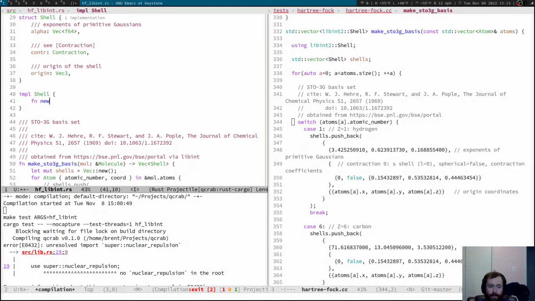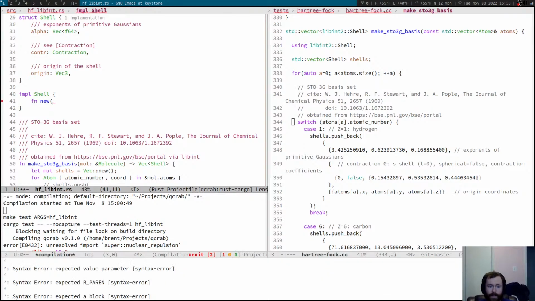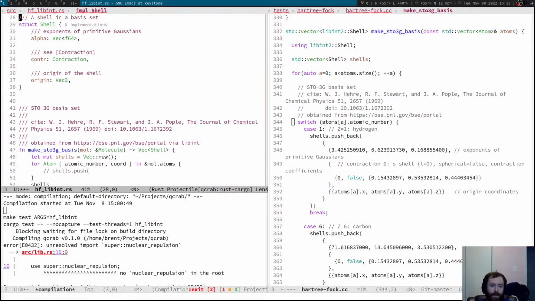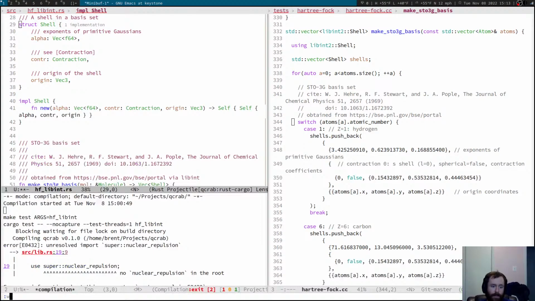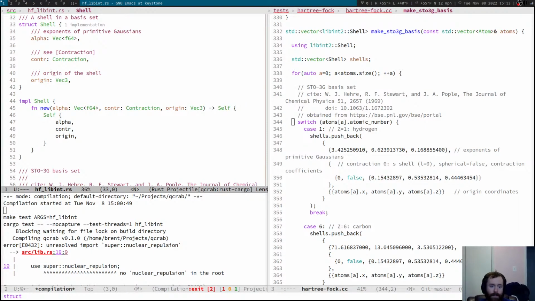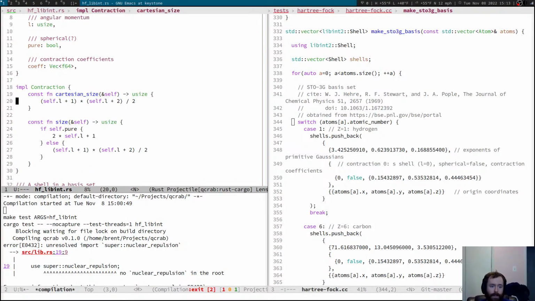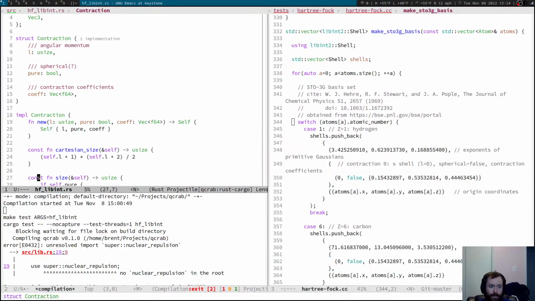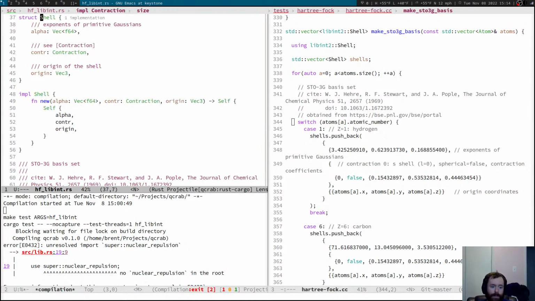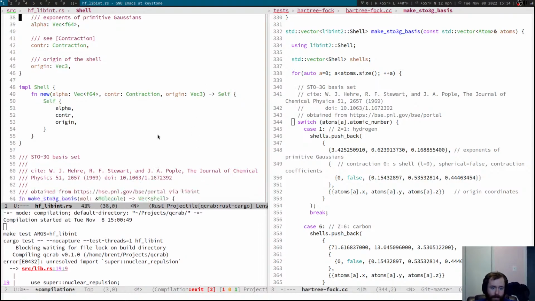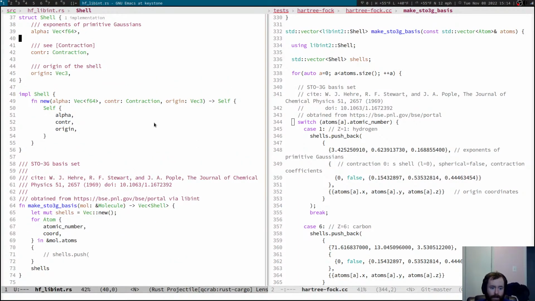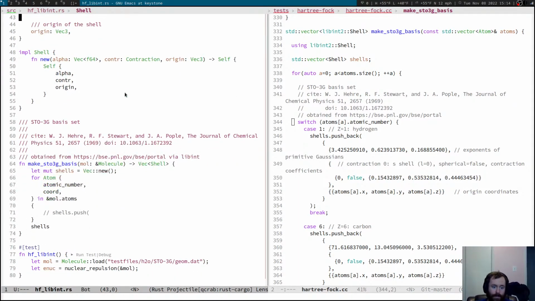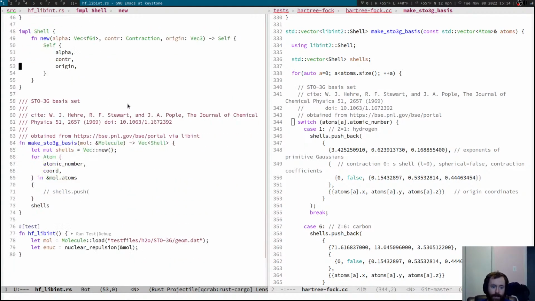So, fn new. We can just generate the new, I guess. Generate new. And then we'll generate a new for this as well. This might be a submodule at some point. Yeah, I'll take this from John's book and just write a bunch of code, and then we'll test it at the end.